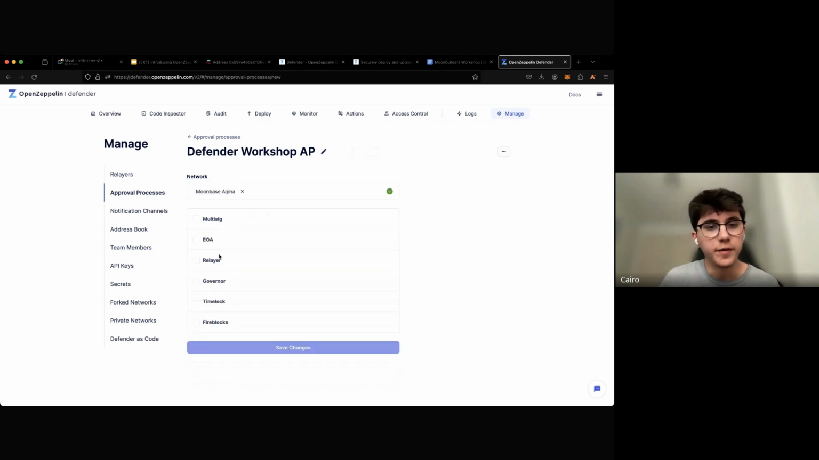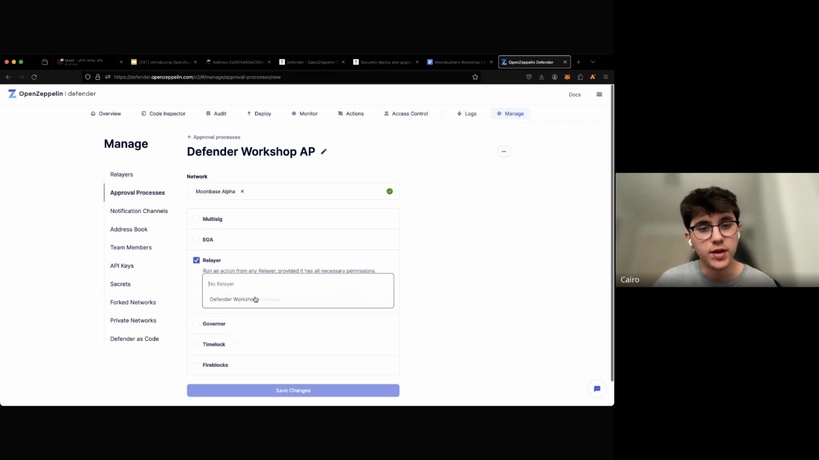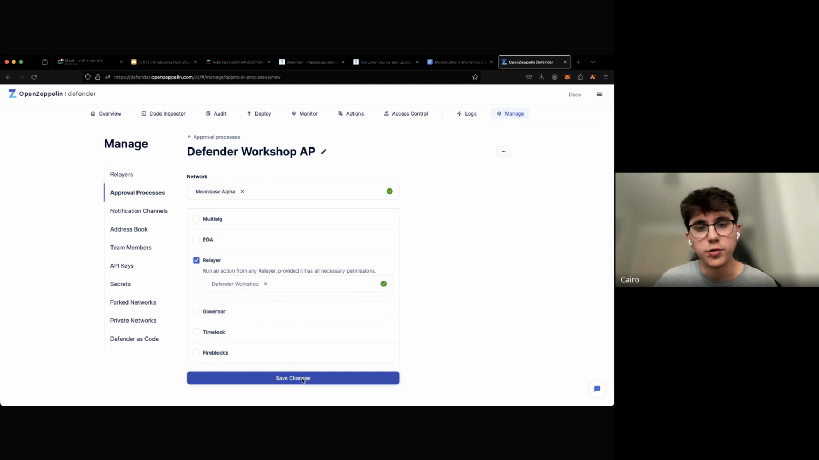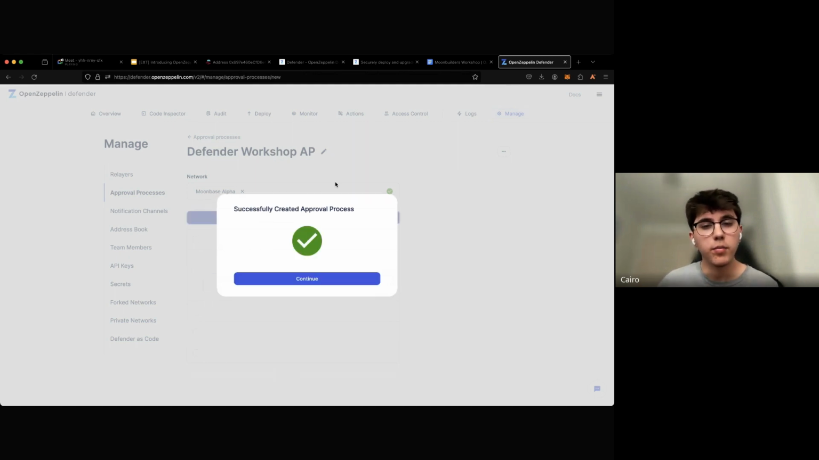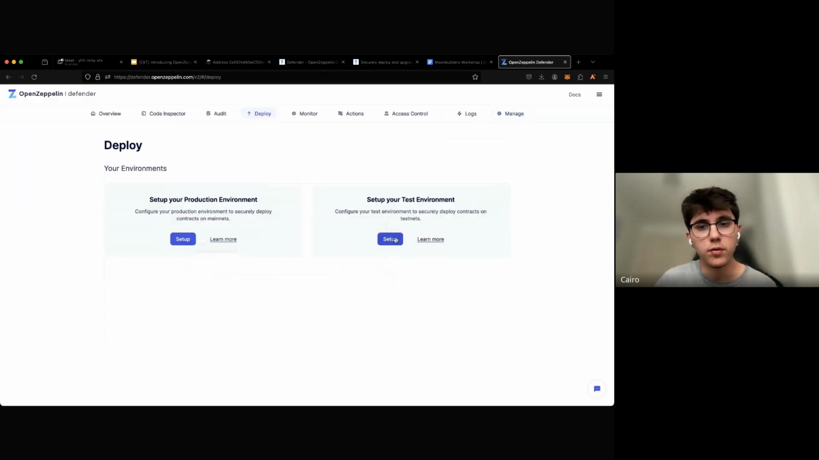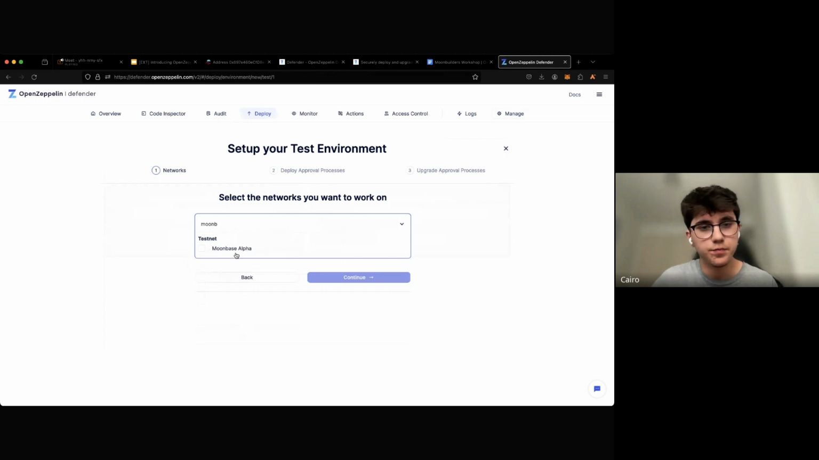And here are all of the examples of different assets that we can have as approval processes. We can have multisigs, EOAs, relayers, governors, time locks, and also Fireblocks. For this example, we have a relayer, so we're going to choose our relayer that we showed earlier. So this is just going to create the approval process. And now, once this is ready, we can head back to deploy and use it on deploy to deploy contracts.